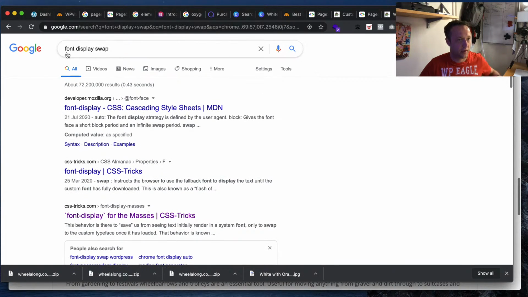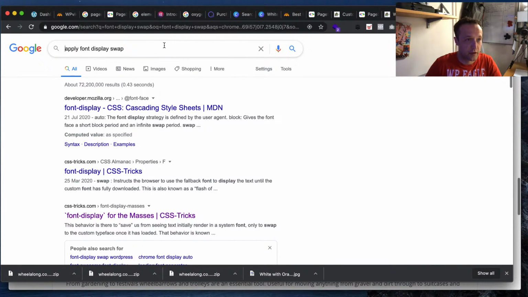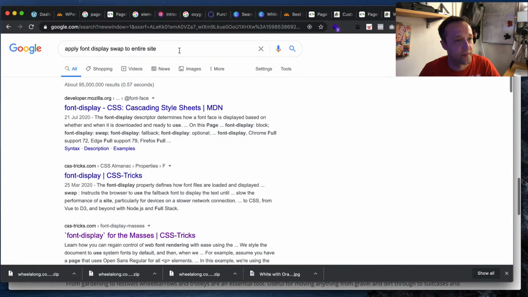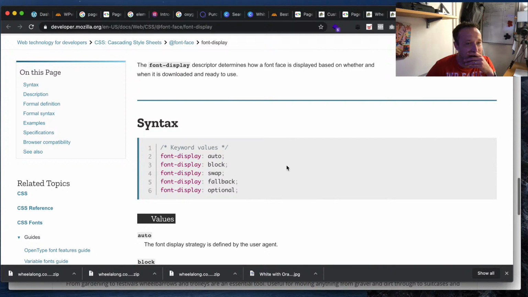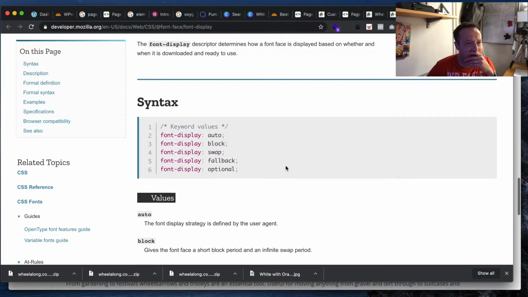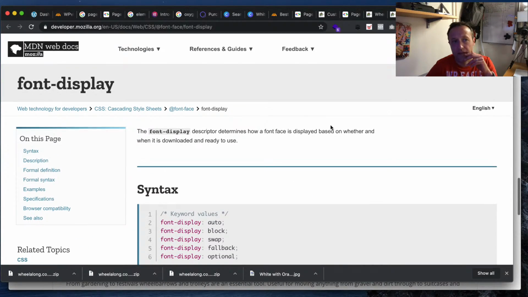Maybe I could just Google it. Apply font display swap to entire site. That's not helping.